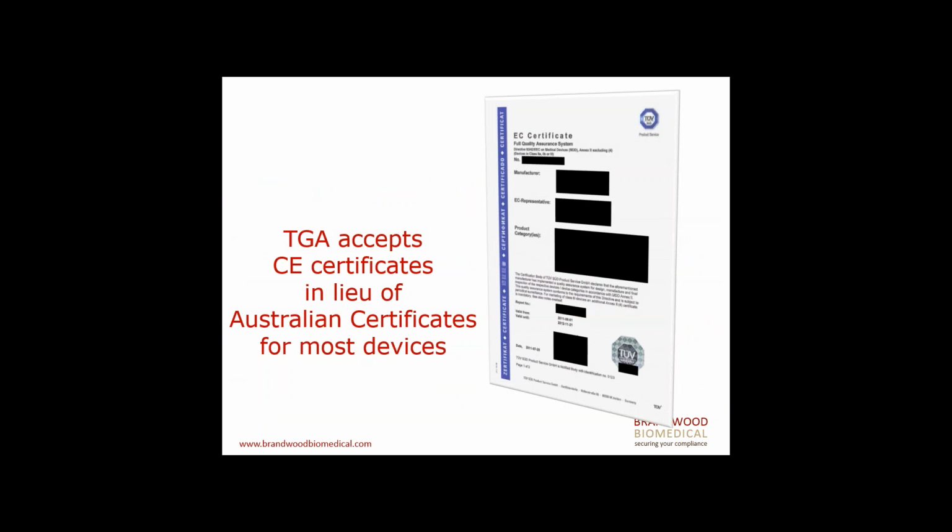And as a result of that, TGA accepts CE certificates in lieu of Australian certificates for most devices. Basically, if your product has an EC certificate and is approved for supply in Europe, that certificate can be used to gain approval in Australia as well.